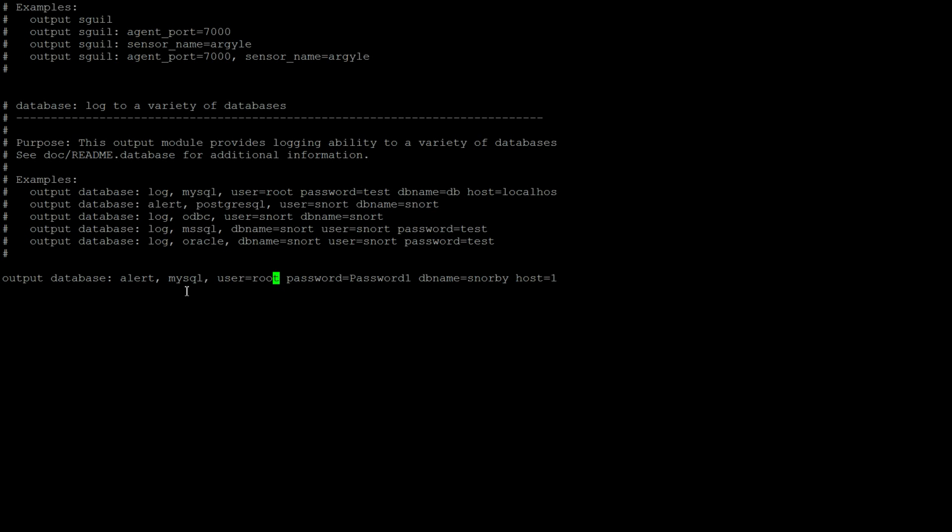We're going to change that to root. Later we could create a Snort user in the database on the Snorby server, but just to keep it simple for right now, let's use root. And I put in the root password for the MySQL server, which if you remember when we set that up, we used password1 with a capital P. Database name is going to be equal to Snorby.